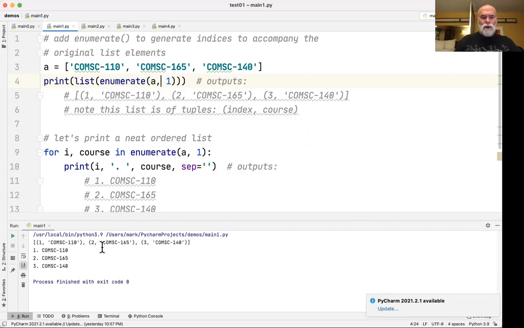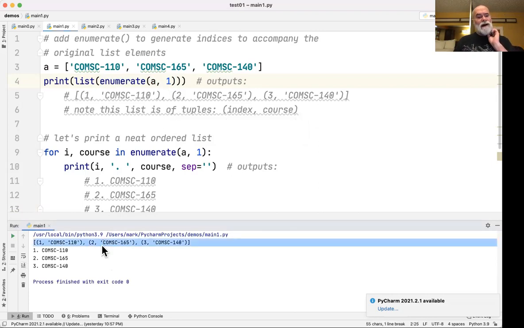And down here, we see in this output that it is in fact generating this list. That is a list in square brackets. And there's 3 elements in the list. Each element is a tuple in parentheses. And each tuple has 2 elements, the index number and then the original course number. So this is kind of a cool thing. And we just did that in one statement, using an embedded enumerate within an embedded list, and we're going to print all of that out.